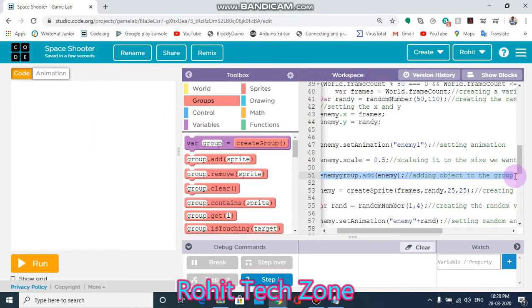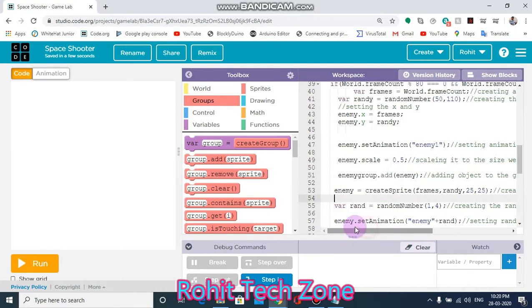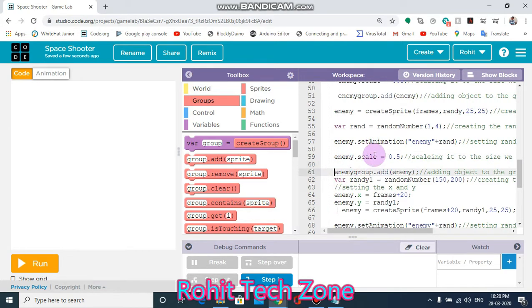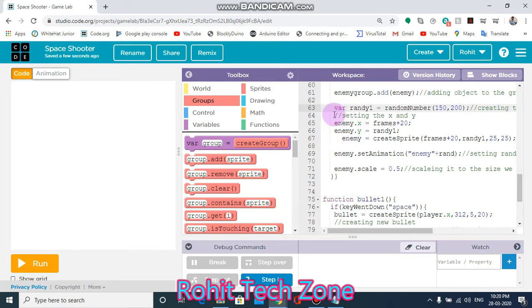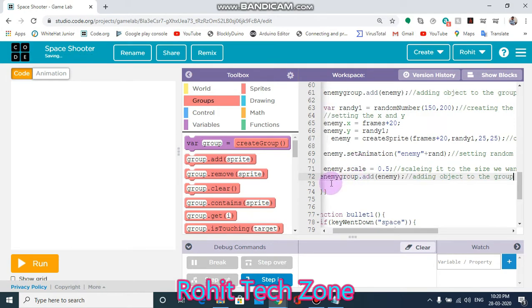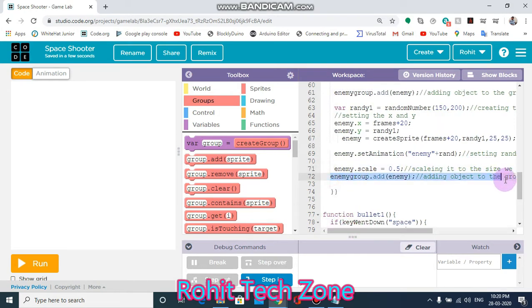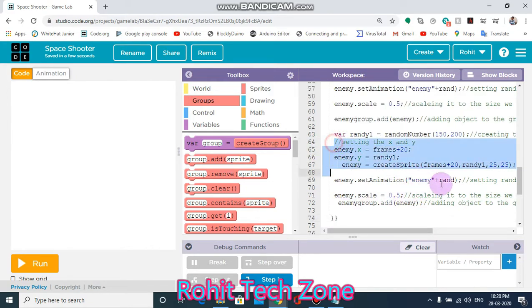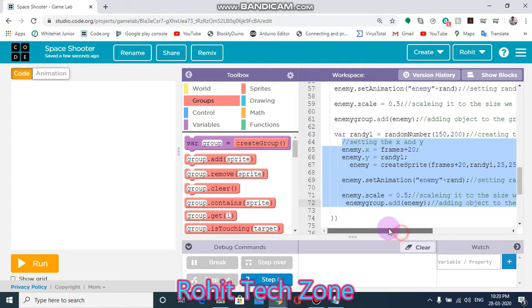Now copy the same code and go down. Here we are scaling it again, so paste it again over here. And then next, before the last line of the function, let's paste it. So let's select everything and press tab once.